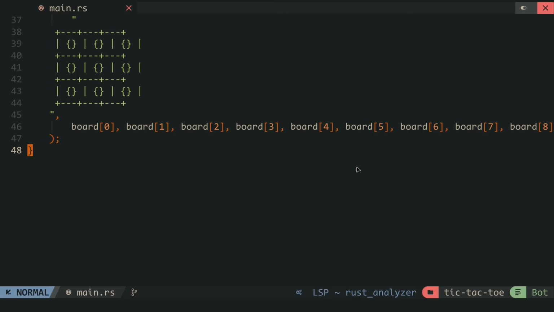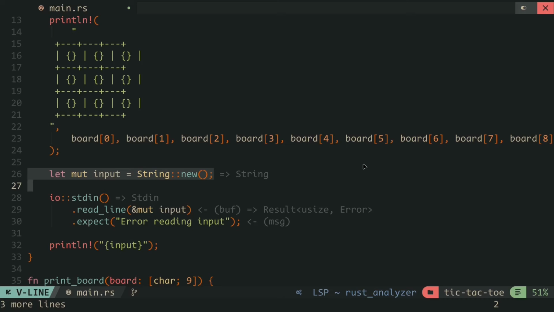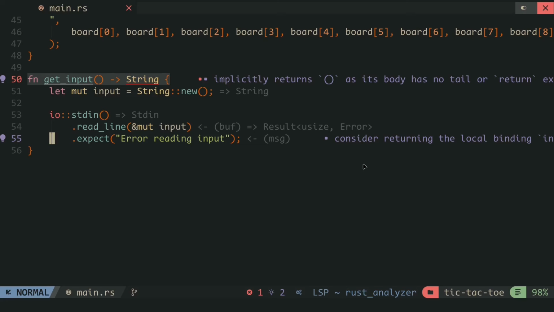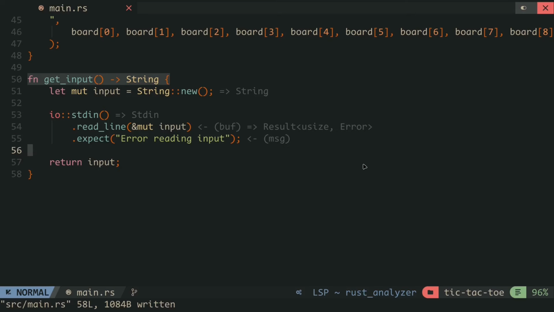The next function I will create is the getInput function. This will read the input from the command line and return a string. This won't take any parameter, but it will return a string from the input. You can then copy this and paste into the function. To return this input variable, you can either explicitly use the return keyword followed by the variable name and a semicolon, or simply place the variable you want to return at the last line of the function without a semicolon.